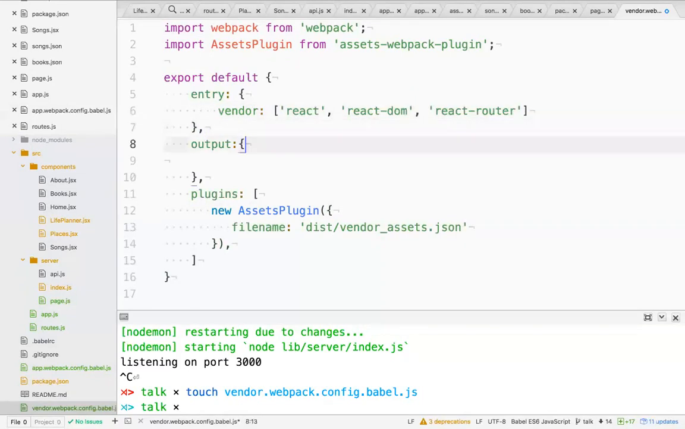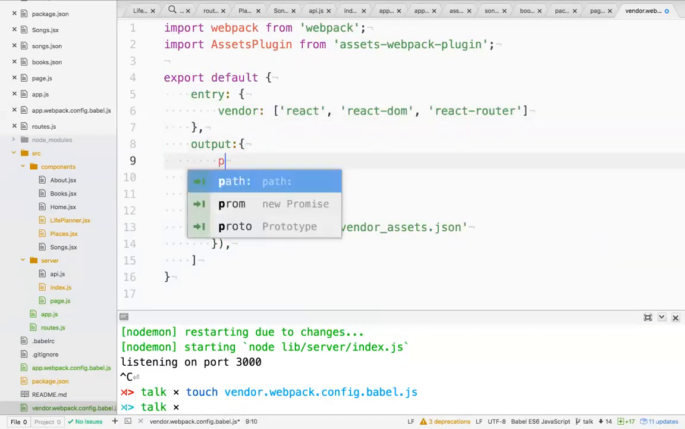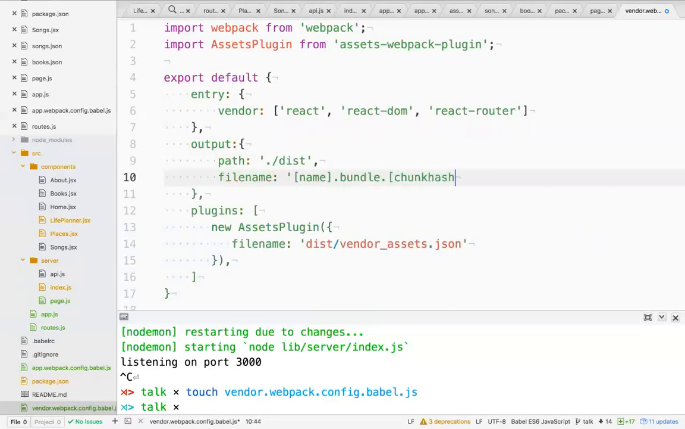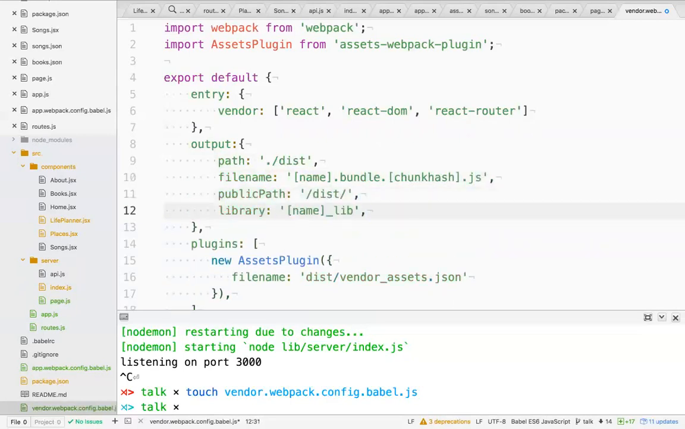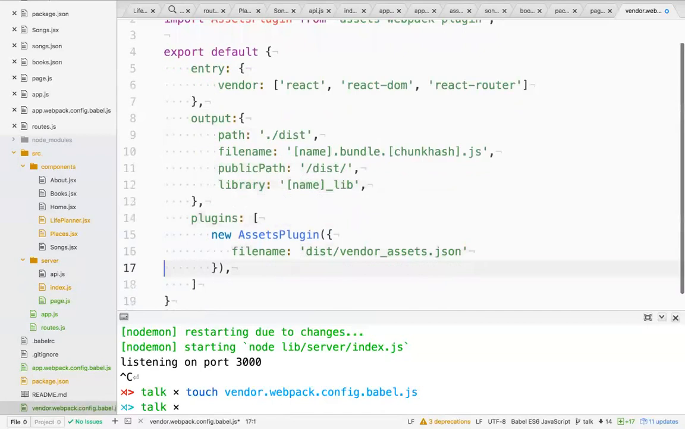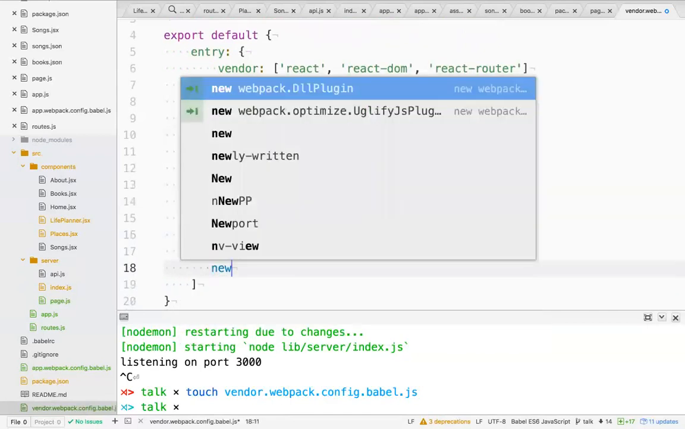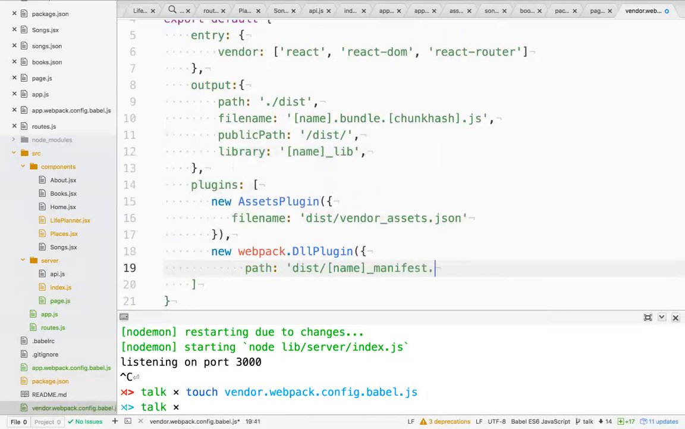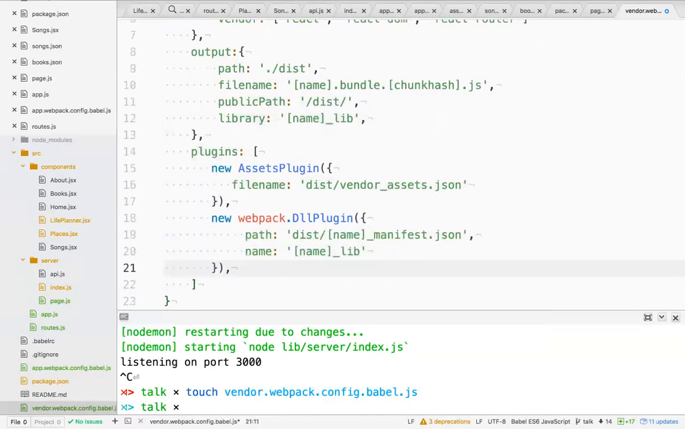And in our output, we want to define output parameters. There is a quite important library setting, and I'll show you why it is important. But for now, we will just use the DLL plugin. We will say that this DLL plugin has to create a bundle and put a manifest. This manifest is a little bit different from the other manifest. This is an internal manifest, how our application bundle will know how to reference functions.